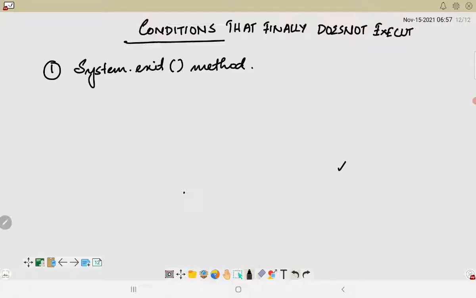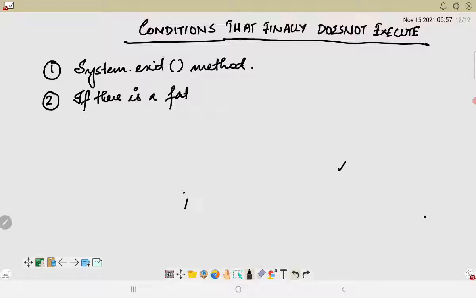These are just some of the conditions which show an abnormal behavior of the finally block. So first, if we are using the System.exit method, then the second one is if there is a fatal error. That means let us say there are some memory issues or resource issues, some system related issues. If there is such an error, it will cause the process to abort, and the finally block might not get executed.